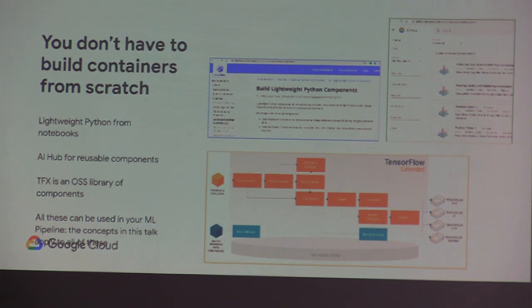Now, I'm showing you as if you have to build containers from scratch, and that's not the case. There are higher level abstractions that have been built. So you have these very lightweight Python components. You have the ability in Kubeflow pipelines to basically write a Python function and say, make a container out of this function, and it will go capture all the dependencies and do that. Usually those images tend to be bigger than something like this, where I know I'm using Dataflow, I can just go to the Dataflow image and do it.